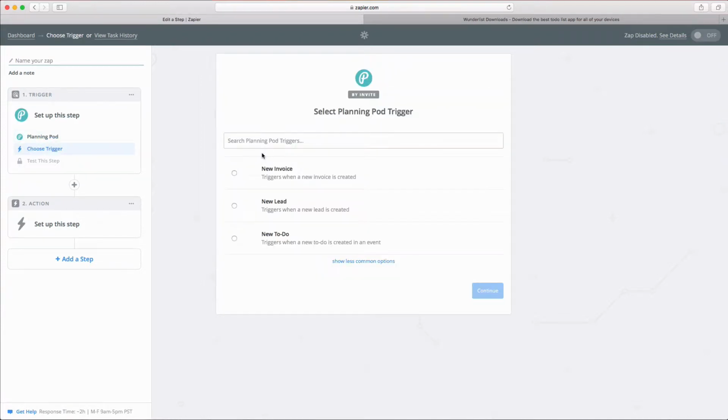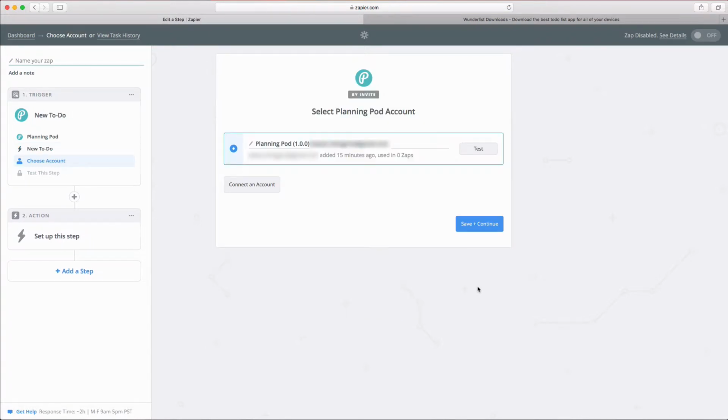PlanningPod has about 14 triggers. You can view all of them if you click the Show Less Common Options link, but we're going to go ahead and create a new to-do trigger. In this next step, you're going to confirm the PlanningPod account you'd like to use for this trigger. You can go ahead and test this connection to make sure it works, and then continue to the next step.